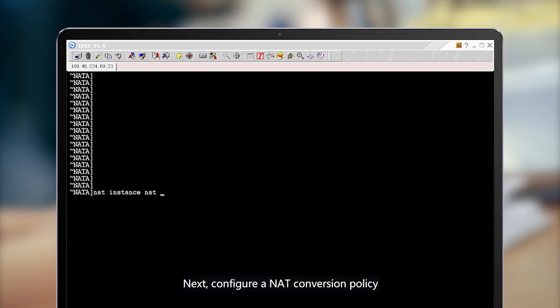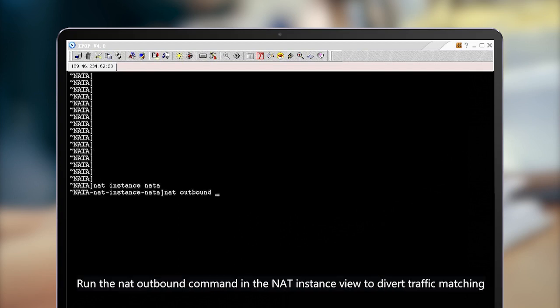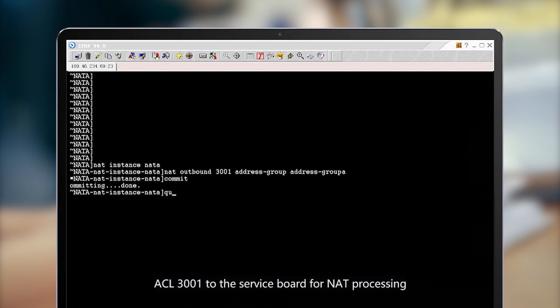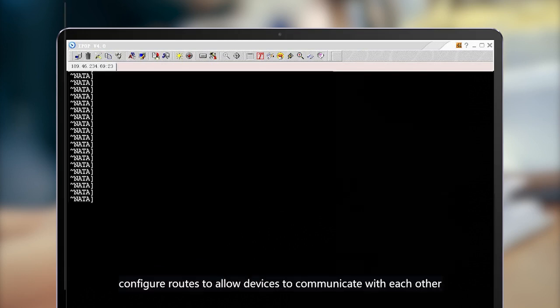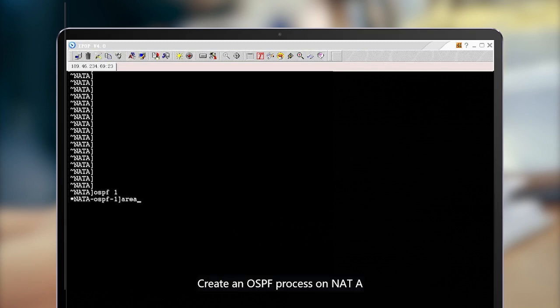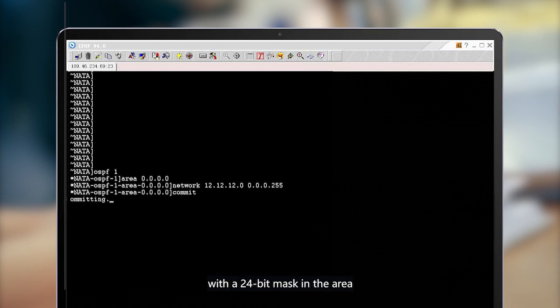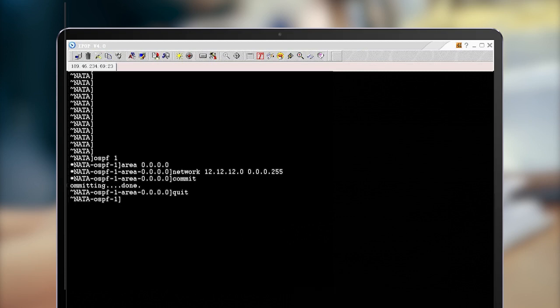Next, configure a NAT conversion policy. Run the NAT outbound command in the NAT instance view to divert traffic matching ACL 3001 to the service board for NAT processing. Finally, configure routes to allow devices to communicate with each other. Create an OSPF process on NAT A. Enter the OSPF area view and configure a network segment 12.12.12.0 with a 24-bit mask in the area.